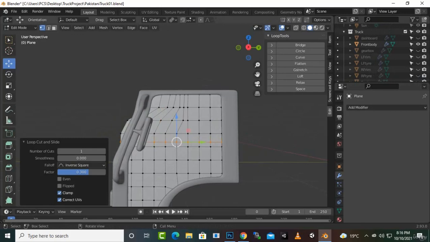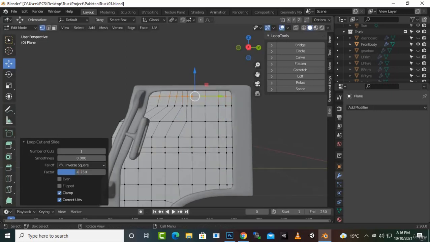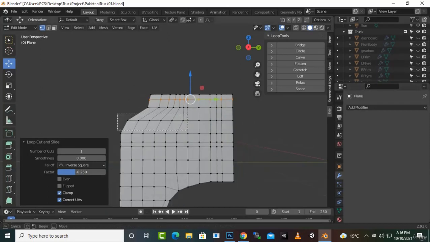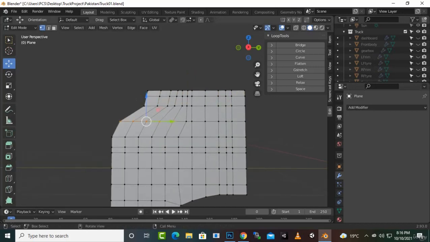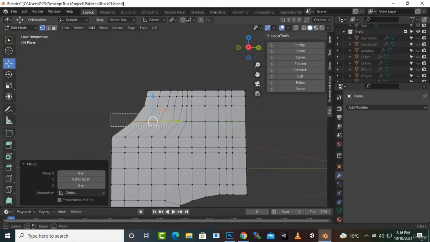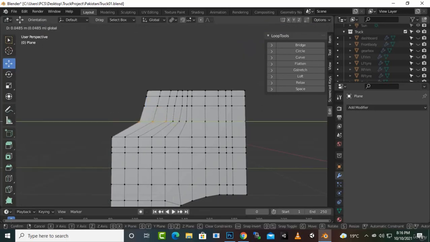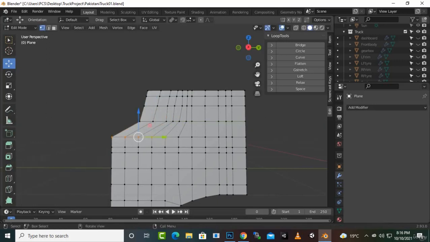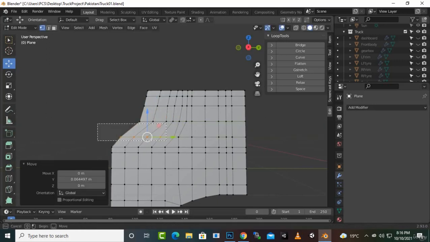Okay, so this will be the border of the mirror, and here we need one more loop, and then we need a loop here. That's good. Now we'll organize these vertices, and we can start moving these vertices. So we'll organize the door in a better shape, and then after that we will move further, and let's see how we will do that.